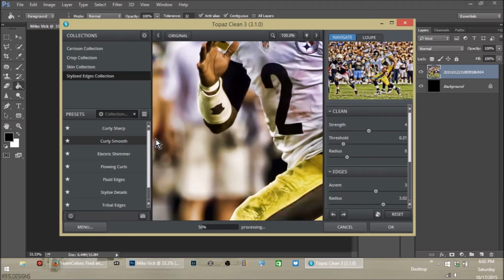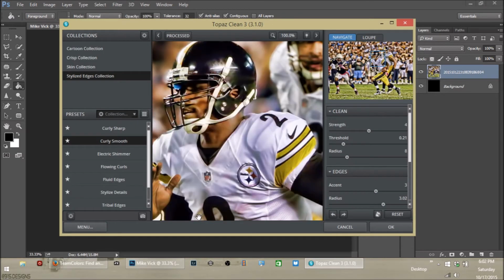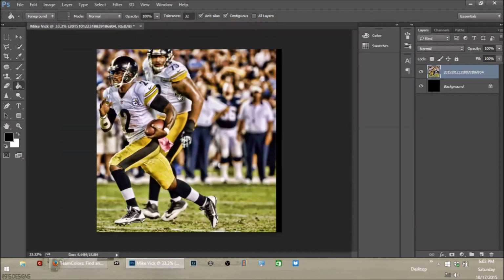And go to curly smooth, and then we'll put the threshold at 0 and bring the strength to 3, and click OK. So that is my skin. I'm gonna go ahead and cut the video here, mask, and then come back.